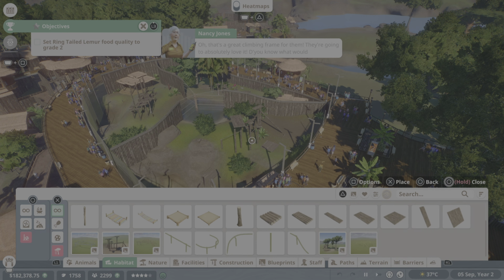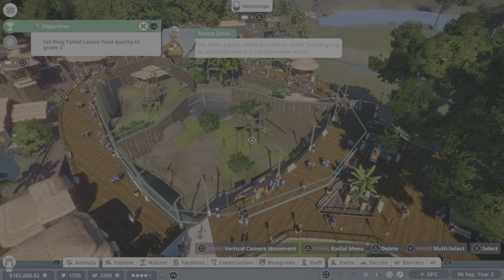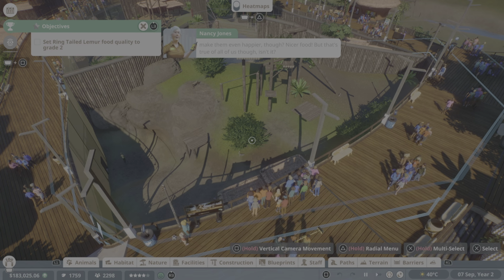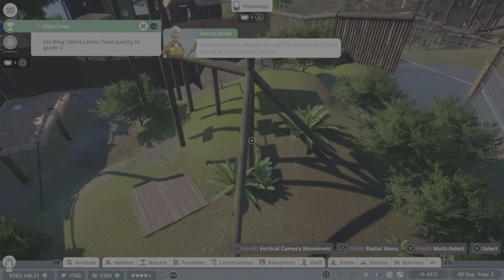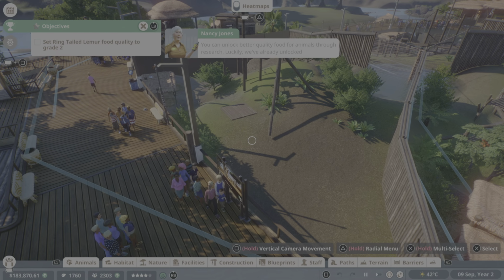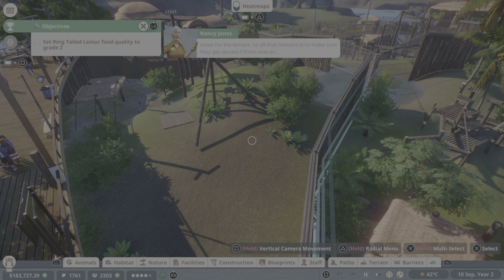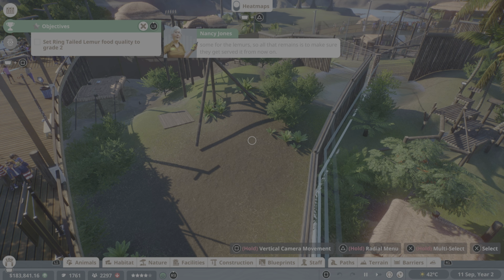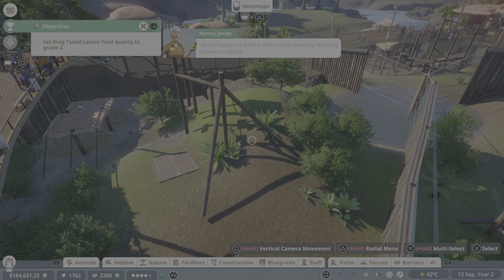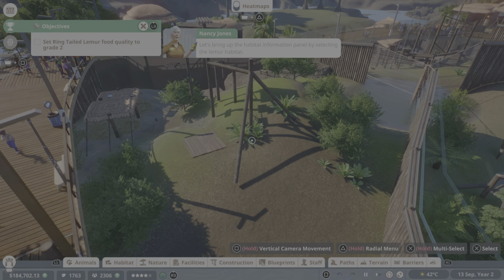Oh, that's a great climbing frame for them. They're going to absolutely love it. Do you know what would make them even happier, though? Nicer food. But that's true of all of us, though, isn't it? You can unlock better quality food for animals through research. Luckily, we've already unlocked some for the lemurs, so all that remains is to make sure they get served it from now on. Let's bring up the habitat information panel by selecting the lemur habitat.